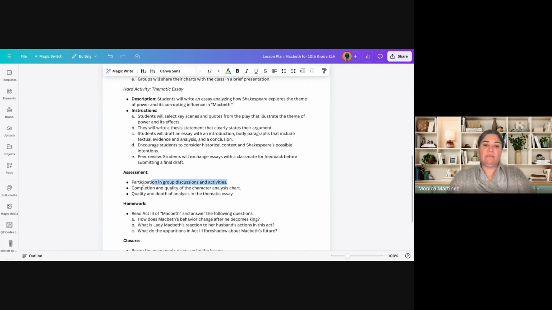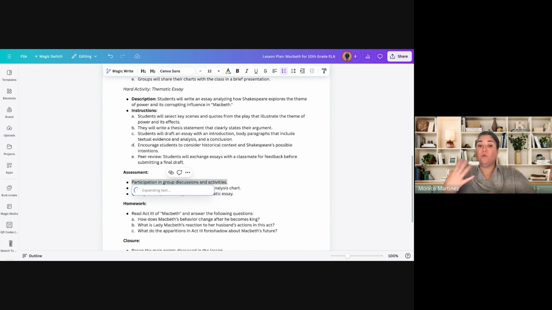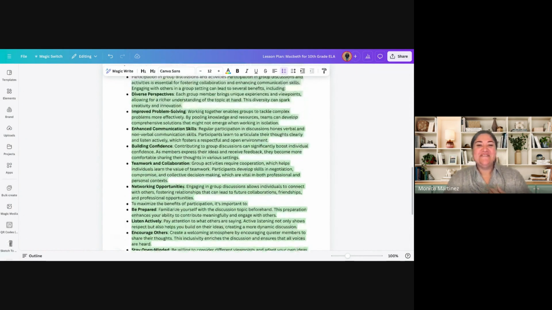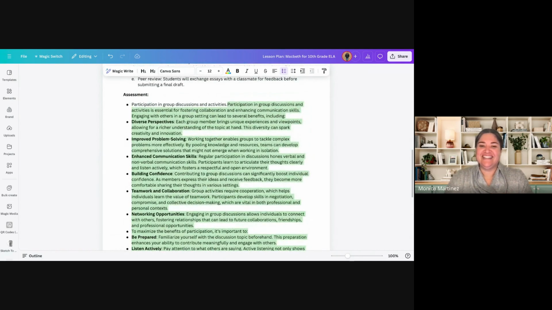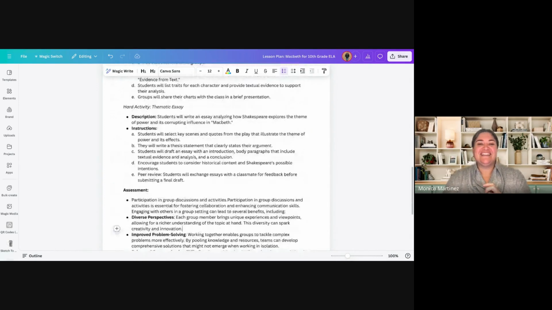So let me show you. I'm going to highlight this bullet point. I'm going to click on the plus, and I'm going to say expand, so that it expands on that. So I basically want more. It says participation in group discussion and activities. But what does that mean? Give me more detail. Whoa, it gave me more detail, probably more than what I wanted, right? So you can always come in and delete. But yeah, we now have a lot more of how we're going to assess our students based off these items here. So you get the idea there.